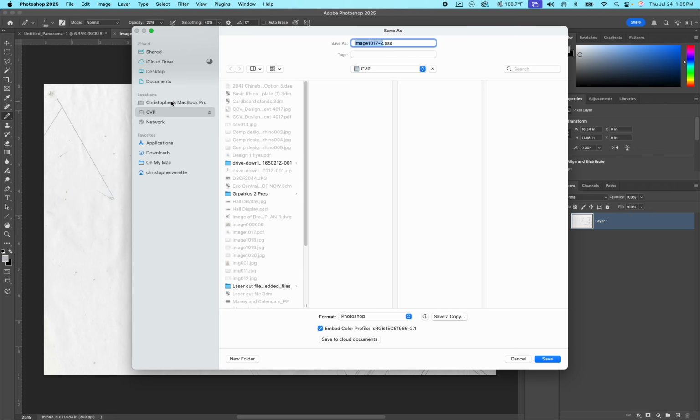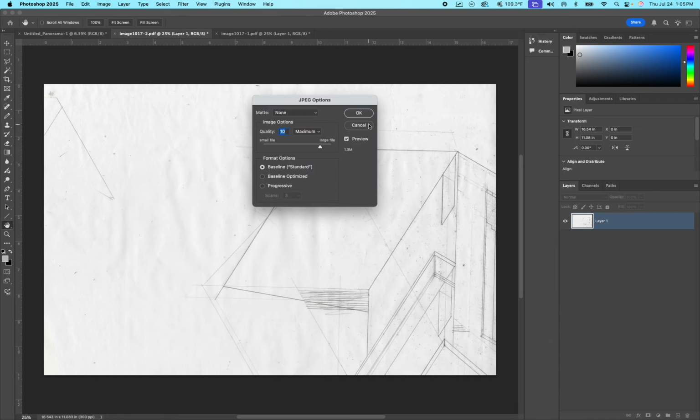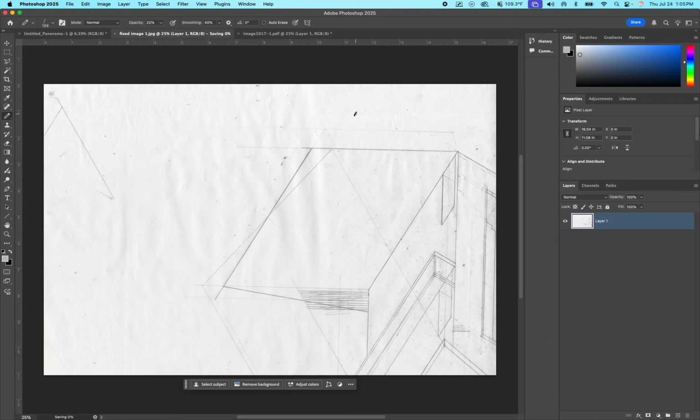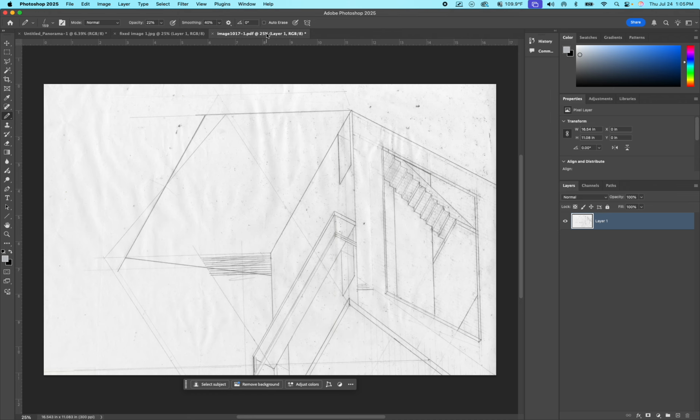So, Save As. I'm just going to put it back on my drive real quick and name it fixed image 1. I'm not going to make a Photoshop file, but choose JPEG. I still to this day wonder what JPEG 2000 is. It sounds cool, but please don't use it. It sounds so overloaded. I usually pick maximum quality. It's probably unnecessary, but it's just what I'm used to.